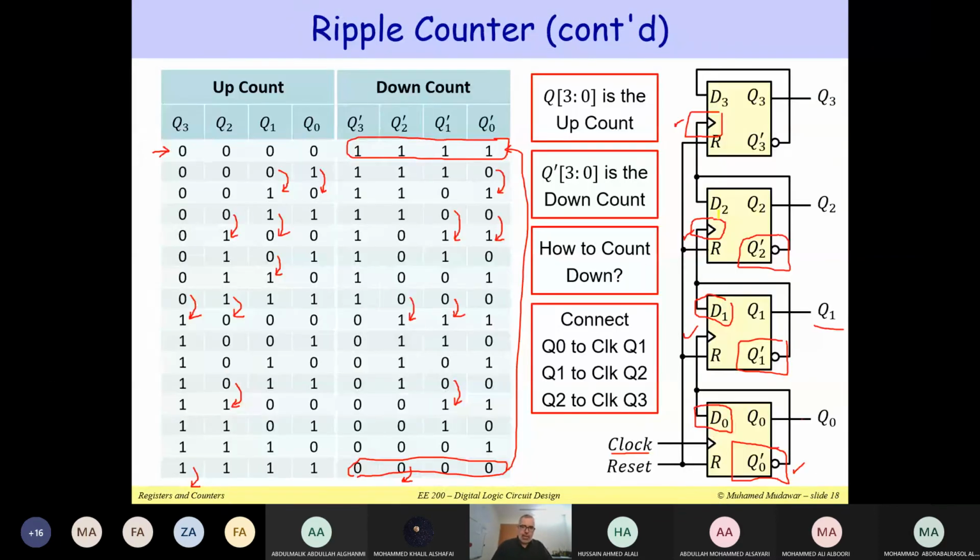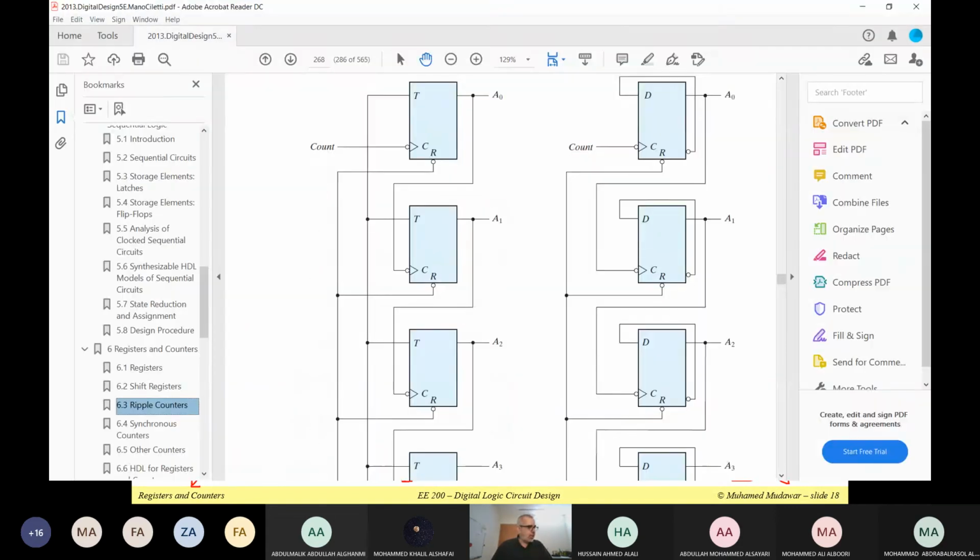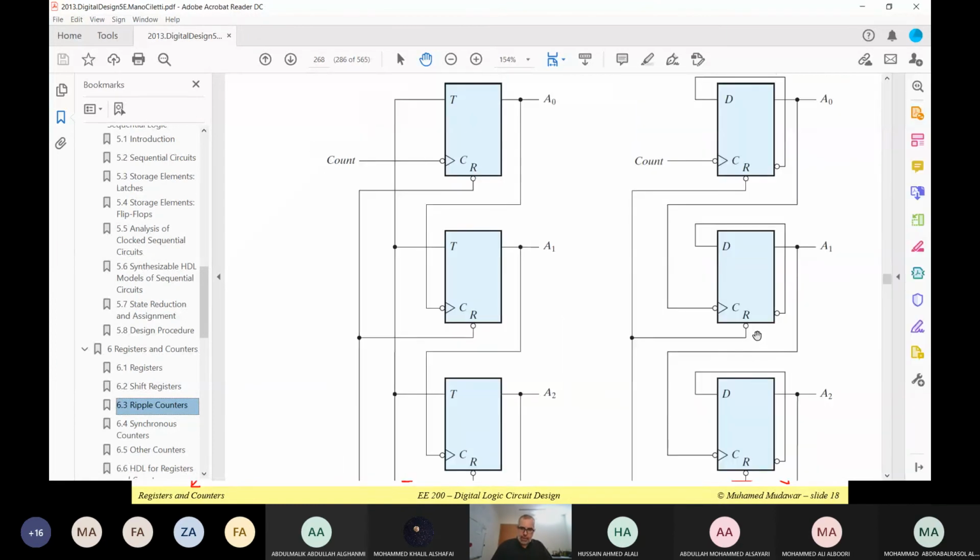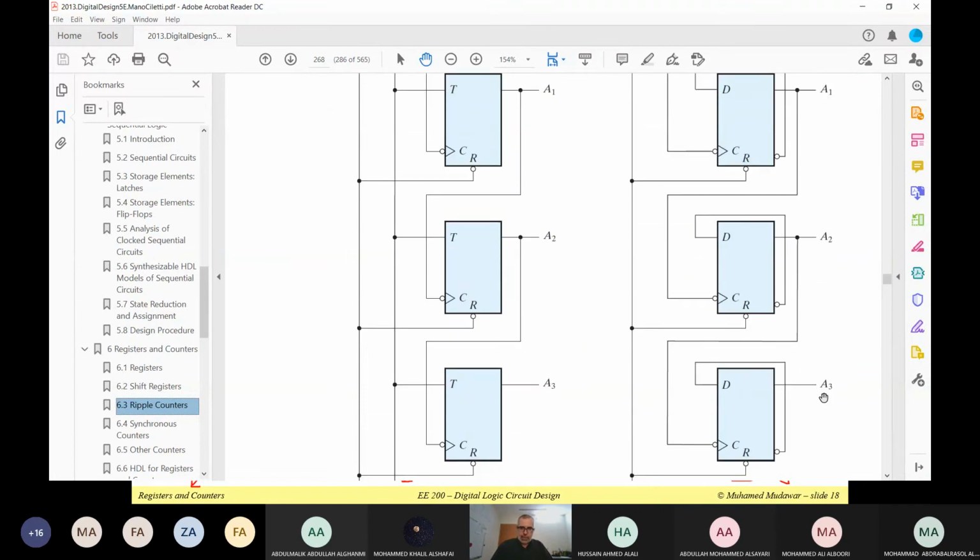I showed here that in my drawing, I showed the Q3 on top. I showed the Q0 at the bottom. So Q3 is the most significant bit. Q0 is the least significant bit. Let me go back to the author's textbook. Do not be confused. The way that the textbook has done it is that A0 is shown on top, A3 is shown at the bottom.